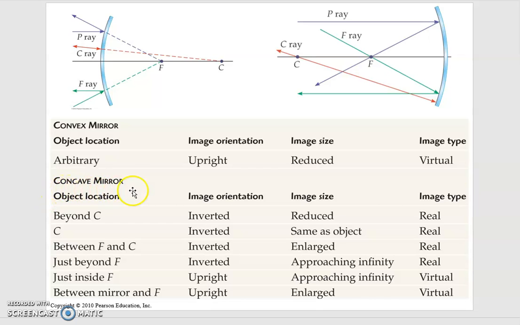But for the concave mirror, it becomes more complicated. If the object is beyond the C point, which is the first case I just showed you, the image formed will be inverted, and the size will be smaller, but the image is real.